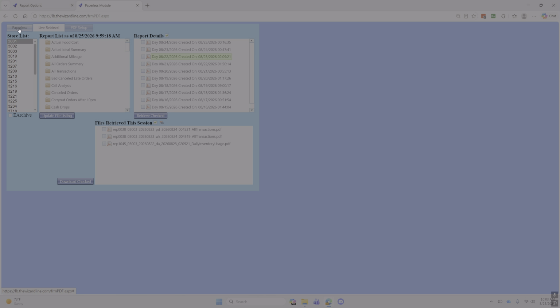Again, it's a legacy part of the site. It will continue to function as much as whatever version of Pulse you're on allows it to function.